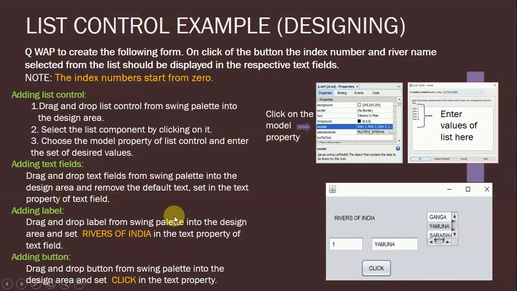Now the next step is to add a label. We have to add the label Rivers of India. To add this, we will drag and drop the label from the swing palette into the design area and set Rivers of India in the text property of the label. The last step is to add a button. So we drag and drop the button from the swing palette into the design area and set click in the text property. So you can see here the text property is changed to click. Now the design part is over.